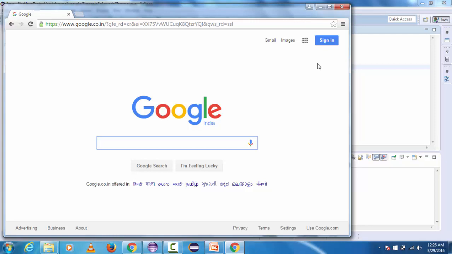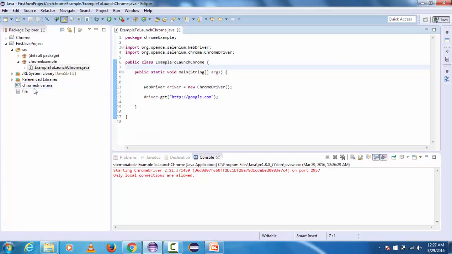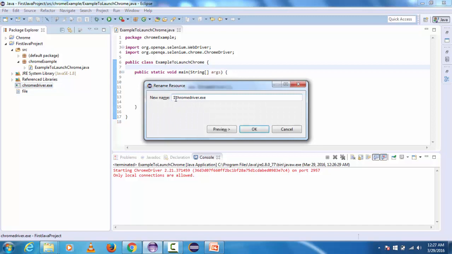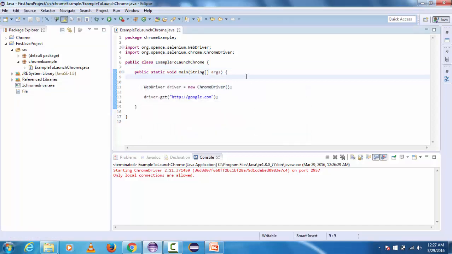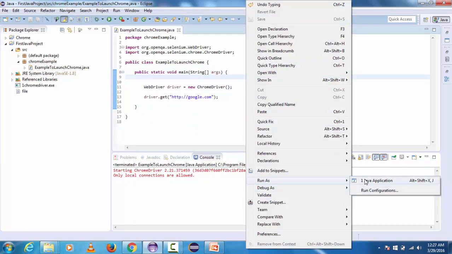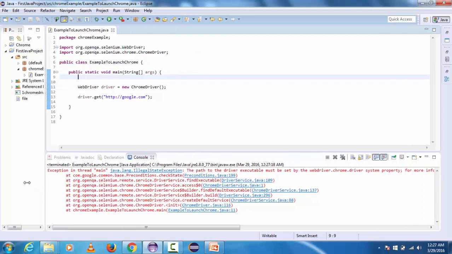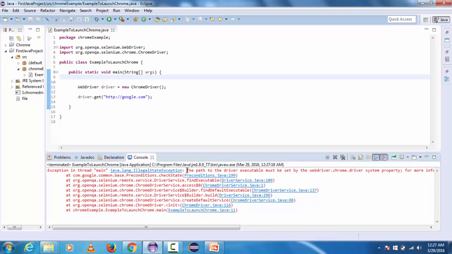This is one way of launching Chrome browser. The second way is by using system properties. So for that I am just changing the name of this ChromeDriver.exe. I am just going to put one before this. Okay. And now I am just going to run this. Run as Java application. Then here we can see that one exception is coming, java.lang.IllegalStateException. So let's see the message that is attached with this exception. It states the path to the driver executable must be set by webdriver.chrome.driver system property. It means we need to set one system property before creating the instance of ChromeDriver.